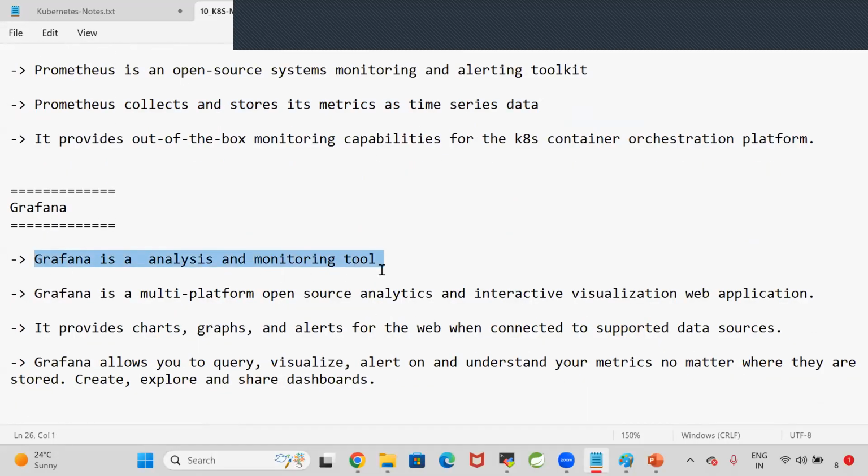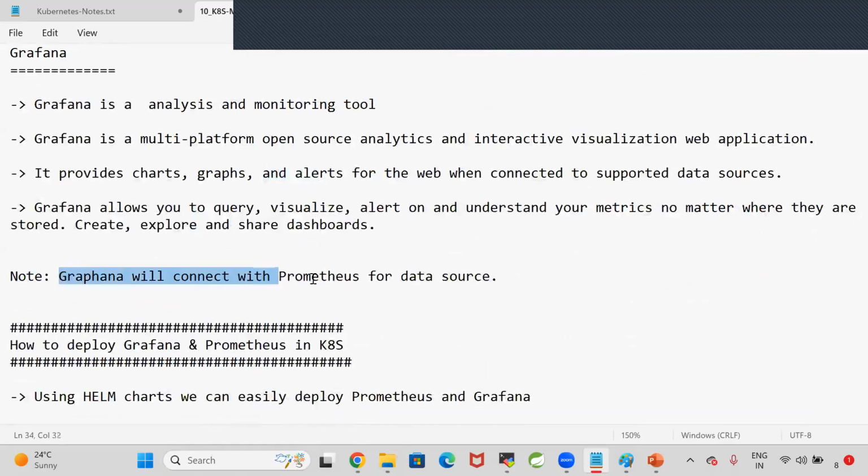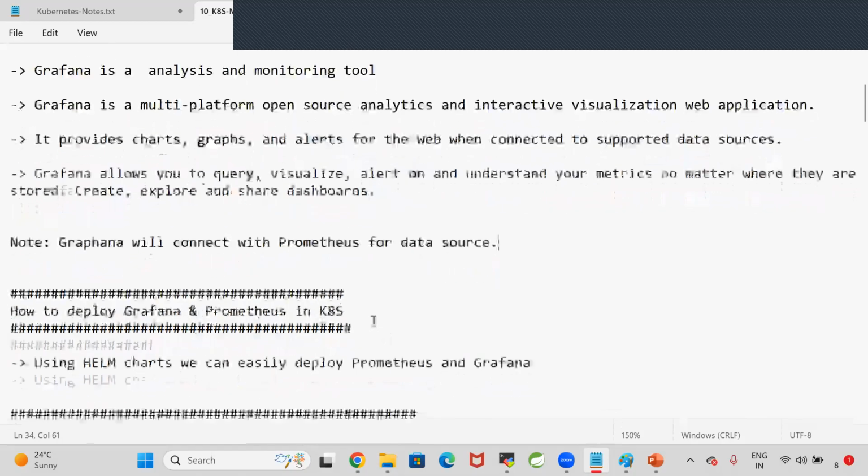Then what is Grafana? Grafana is an analysis and monitoring tool. Grafana is a multi-platform open source software. It provides charts, graphs, and alerts. Here, Grafana will connect with Prometheus as the data source. That means Prometheus will monitor the cluster, get the data, and give the data to Grafana. Then Grafana will provide the web application for you to monitor your cluster and the cluster data.